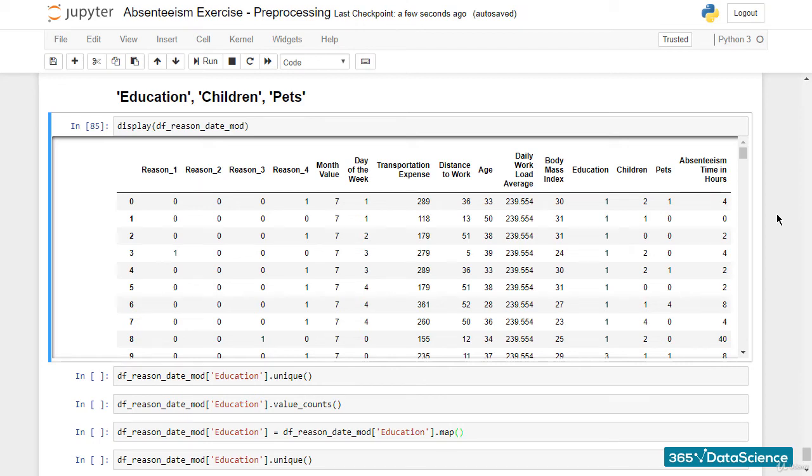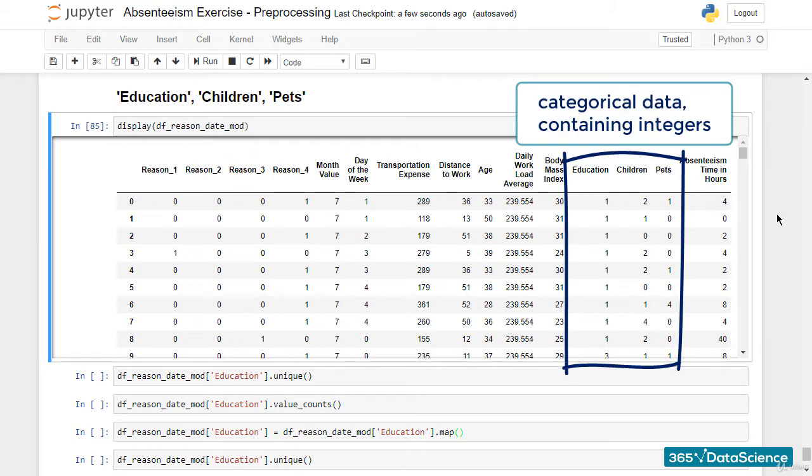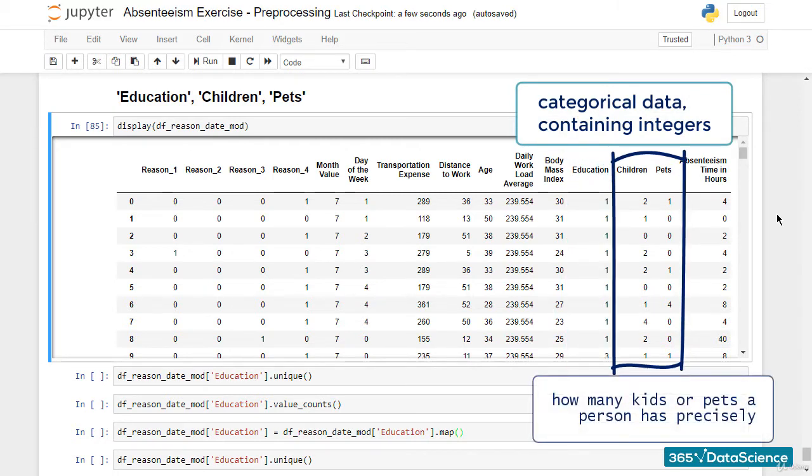Alright, so in this lesson, we'll modify the content of the education column. Is there anything in common between education, children, and pets? Yes, all three variables represent categorical data containing integers. Children and pets indicate how many kids or pets a person has precisely, whereas education is a feature where the numbers do not have numeric meaning. Therefore, we will leave the last two columns untouched.